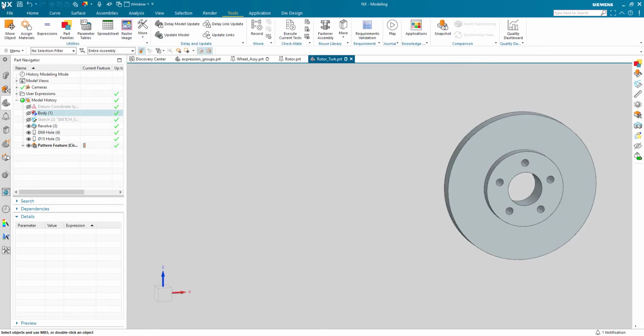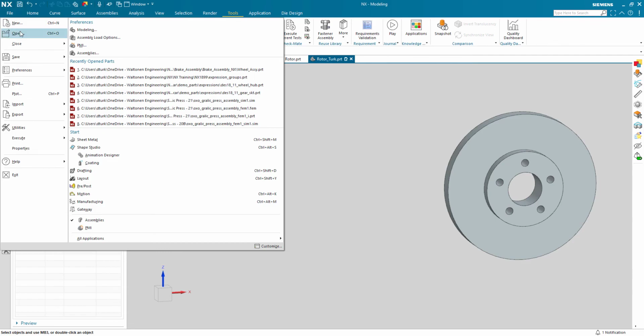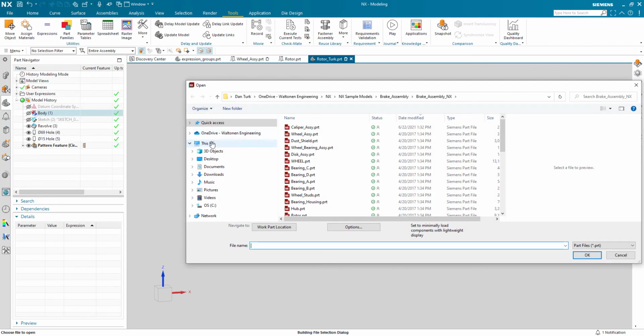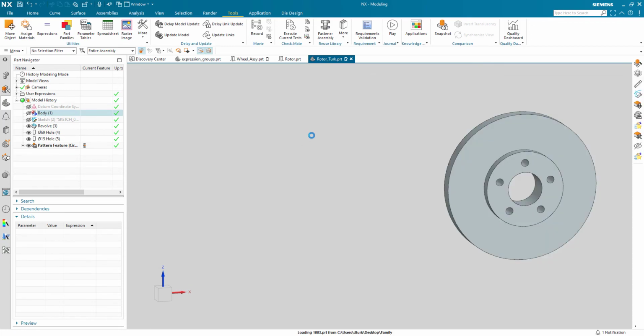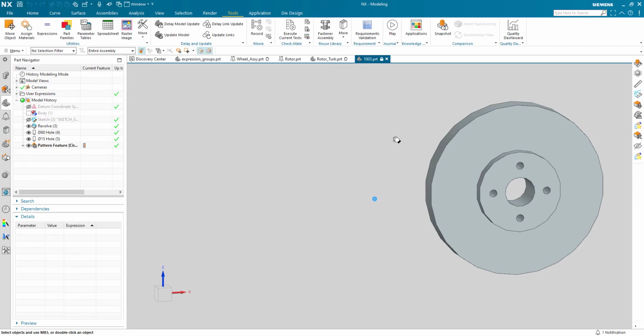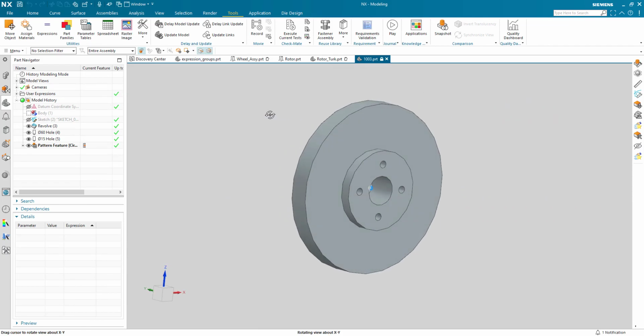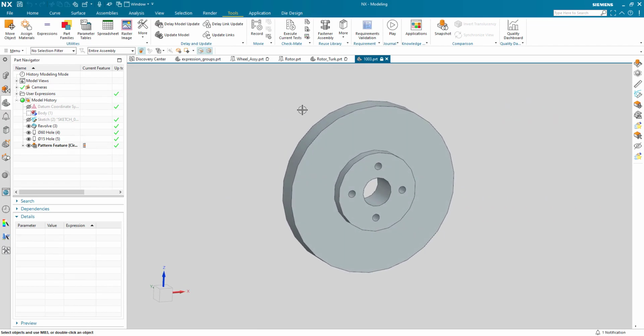We'll hit OK. And then I'm just going to open up one of those parts that we had. So let's open up the third one. And there we have it, the start of our rotor. Now, of course, there's a lot more work to do to this part, but it gives you a good idea.